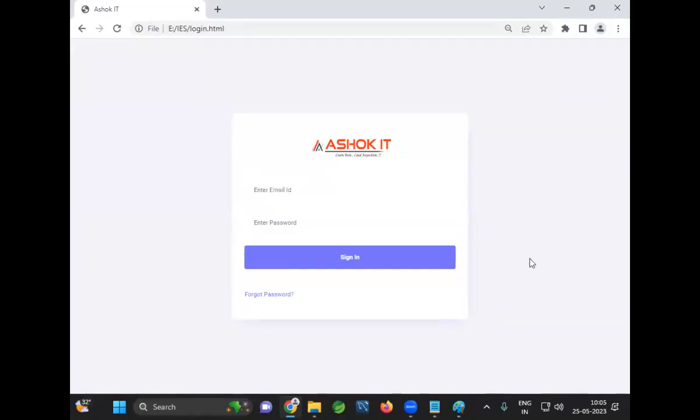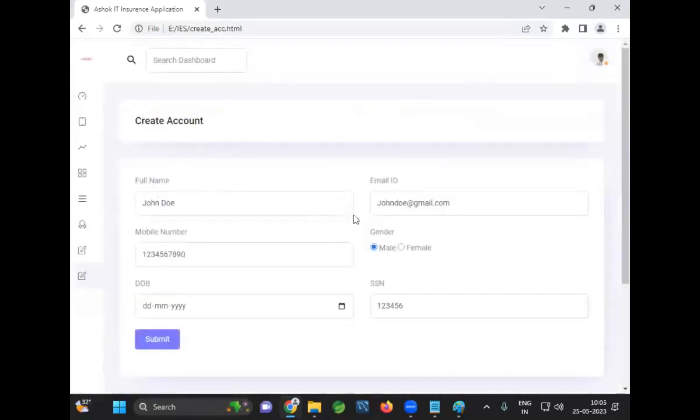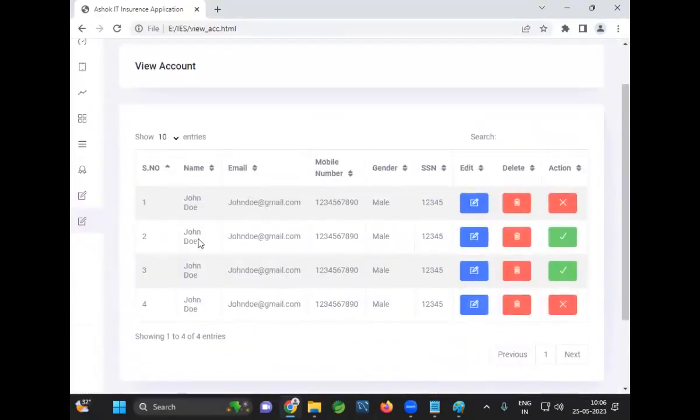Whatever we have done in the second project, same thing we need to develop for create account functionality. Administrator first. Administrator will have the option to create the account. Whatever accounts the administrator creates, we can see in the view accounts page. In the view accounts page, whatever accounts are available will be displayed, and we have an edit button, a delete button, and an action column.